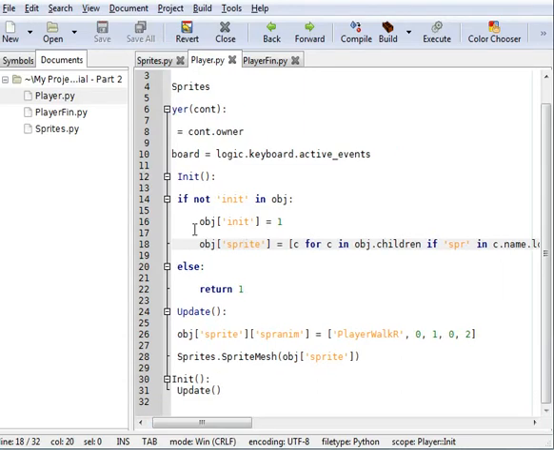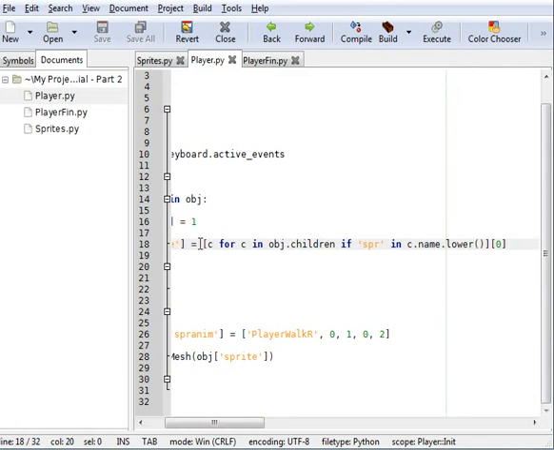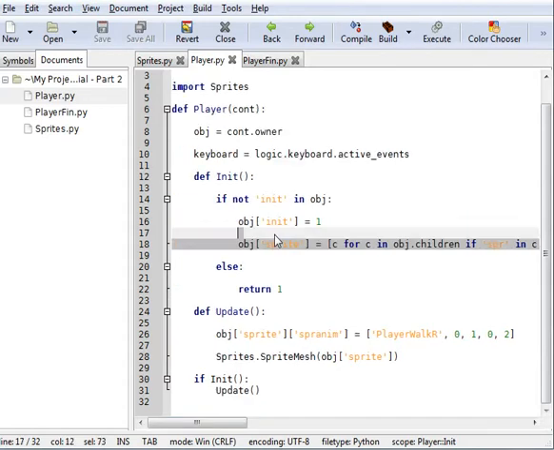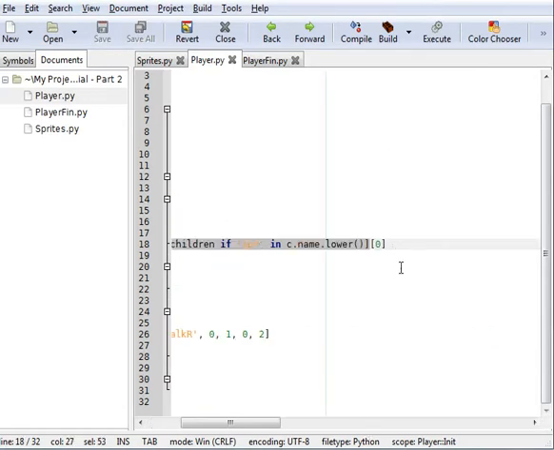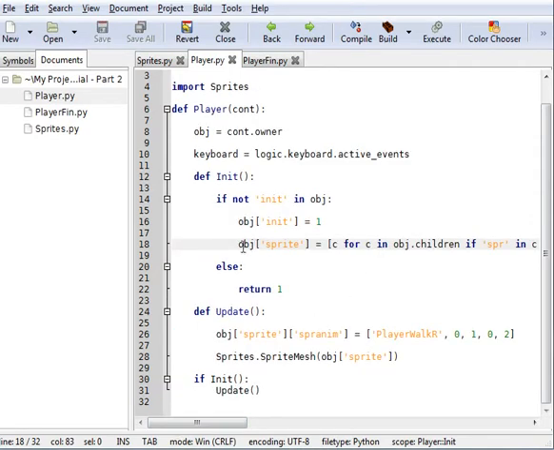We get the sprite object in the init function with this little list comprehension, which is basically: for all children of the current object, the player object, which is just the sprite object. For all of those children, if it has SPR in a lowercase version of the name (c.name is a string, the name of the object), we make a list of those objects, which is just one. Then we get the first object in that list. And so that's how we get the sprite object. And so we run the animation.